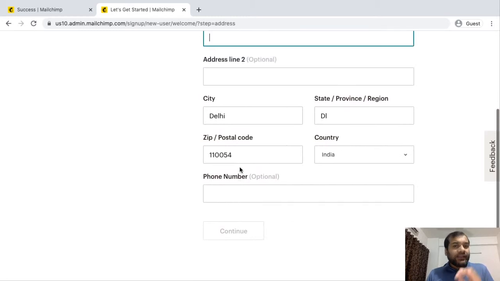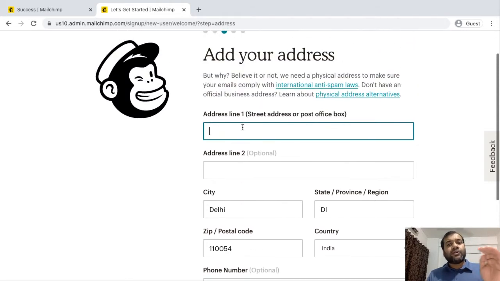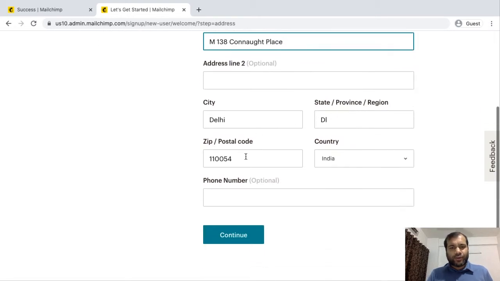See, address, why do they ask for address? Because there is something called the CAN-SPAM Act for email marketing, which requires this address. It is mandatory to mention the address in the footer of the email, and that is why it is asking for it. Suppose I give this city, it is taking it automatically, pin code is right, and phone number is optional.